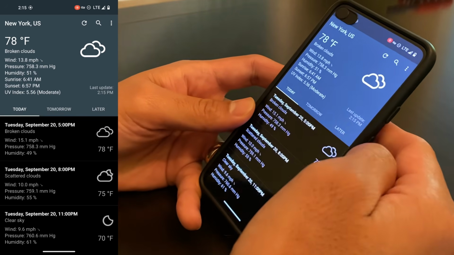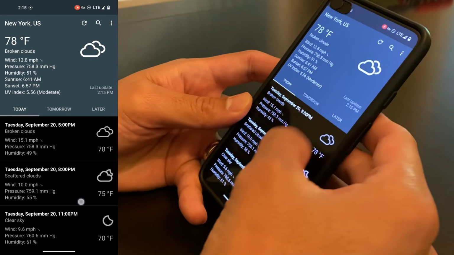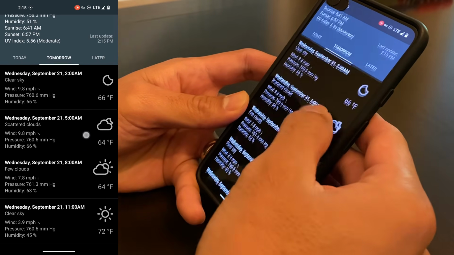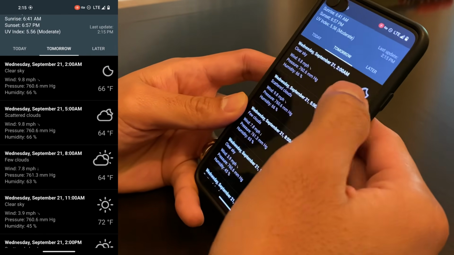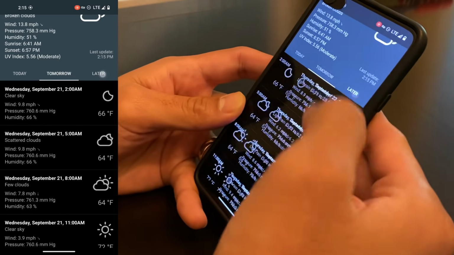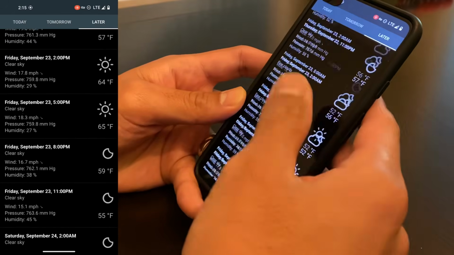So I got my weather for New York here. I can see the weather for today on this tab. For tomorrow, I can see what's going on tomorrow. And it's not hour by hour, it's in 3-hour increments, but that's totally fine. And then later as well, so you can see future days as well.